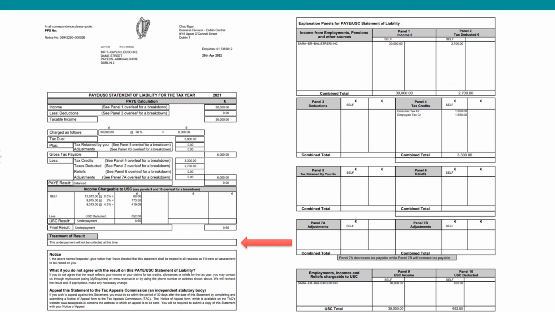The final result shows whether you have underpaid or overpaid tax and/or USC, or whether the result is balanced. The Treatment of Results section will show how any underpaid amount would be collected, or how any overpaid amount would be refunded to you. Your statement of liability also contains a breakdown of your income and shows the amount of income tax and universal social charge due. If you have an inquiry regarding any aspect of your statement of liability, please contact Revenue using My Inquiries. This video has now concluded.